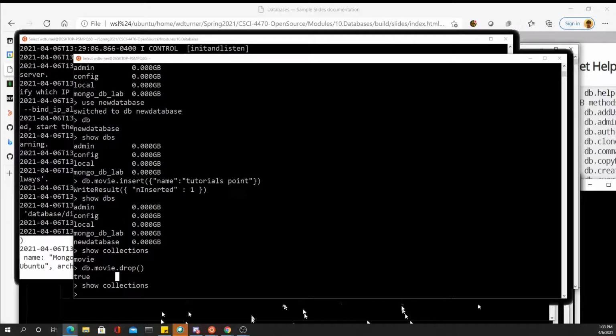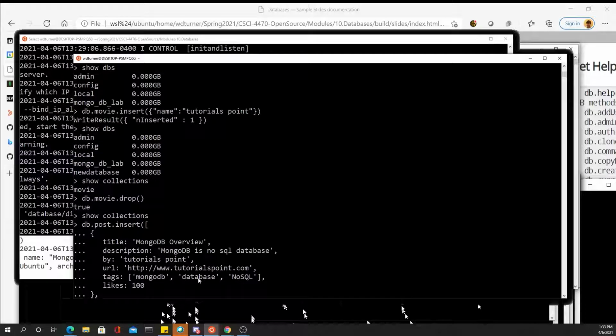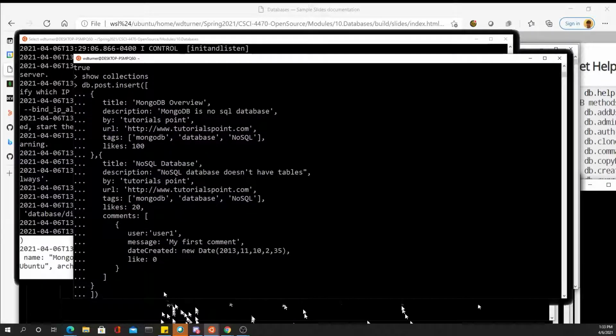We can insert things that are a little bit more interesting. So let's insert a couple of records. Our first record will be, instead of doing movies, we're going to do blog posts now. So we'll come in here and we'll insert one. That's a MongoDB overview. And we'll insert another one that's about a NoSQL database. We'll just insert those all at the same time, right? So we're doing an insert. Instead of inserting into the movie collection, we're going to insert into the posts collection, right? The posts collection might be where you would put stuff that you posted online, such as blog posts.